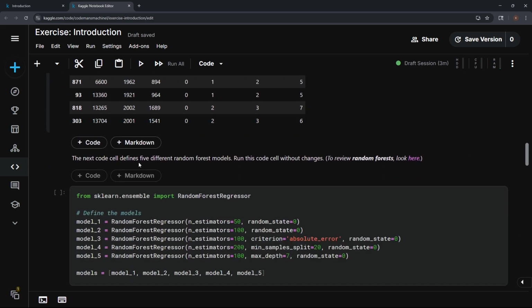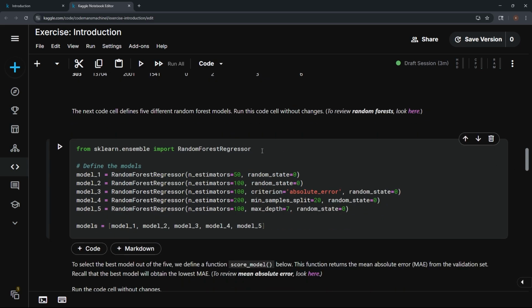The next code cell defines 5 different random forest models. We're going to run this code cell without any changes. So let's run this, and we can see we've got 5 different models going on here after we import the random forest regressor. All 5 of them have n_estimators, which I don't remember what we usually put in here. But it's definitely looking different from usual.